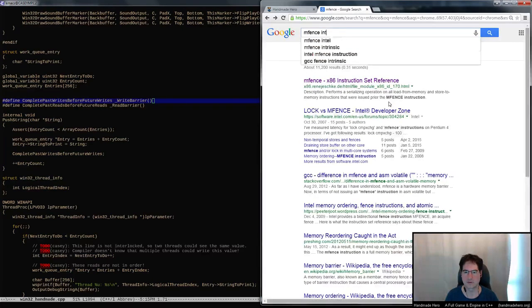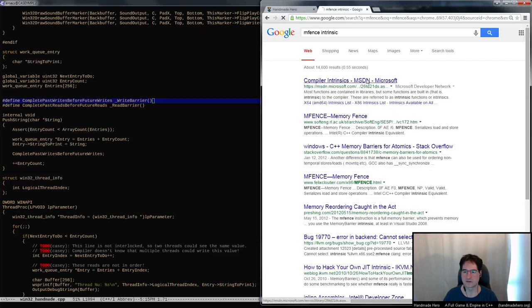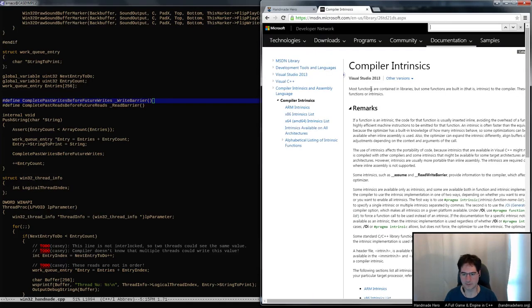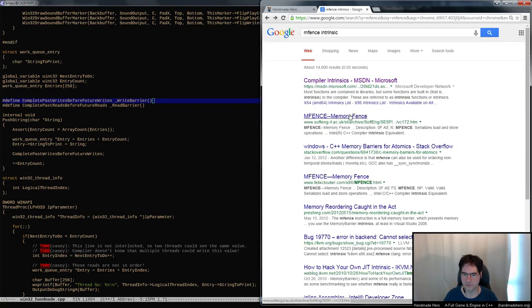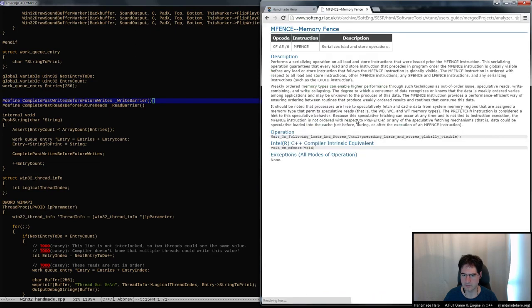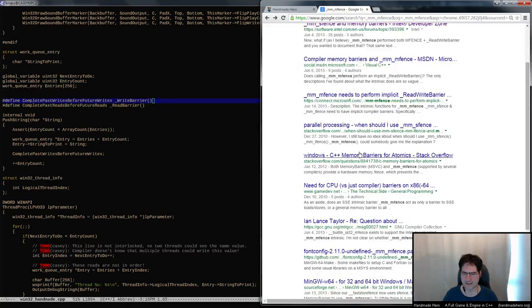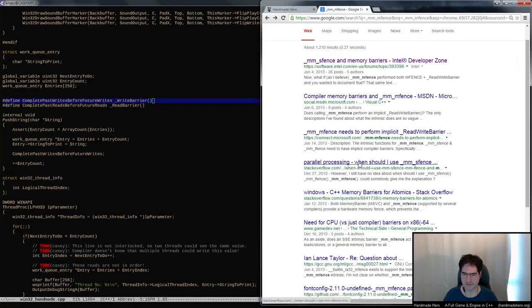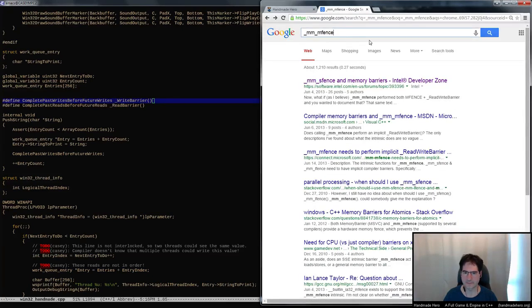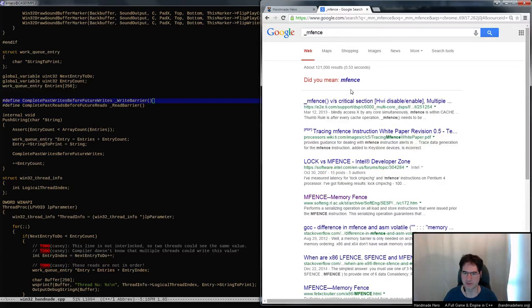Let's see here. There we go. Fence. C++ compiler equivalent. Underscore underscore mFence. There we go. I'm feeling slow today. I didn't get enough sleep last night, basically. I feel like we should have this. This should be here. Why is my mFence not showing up?